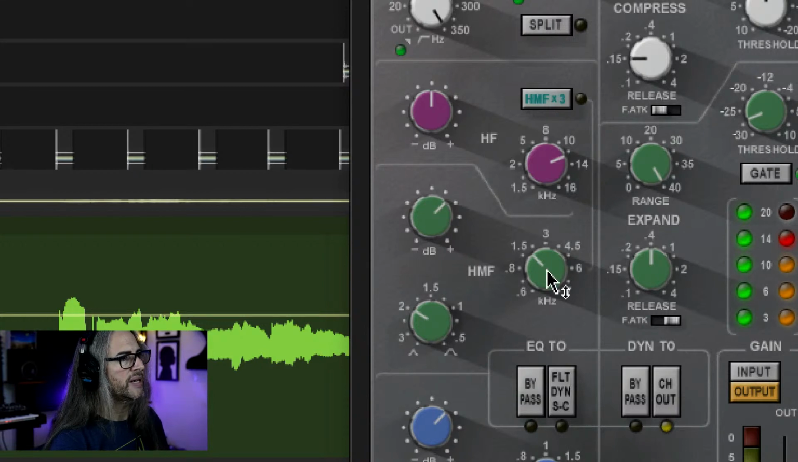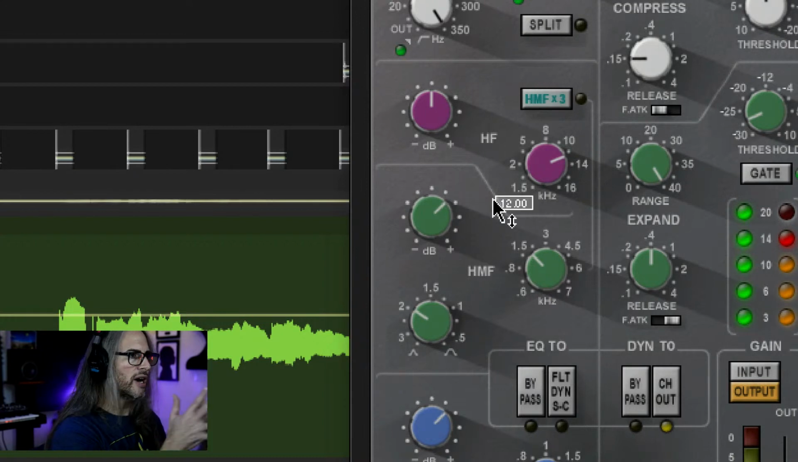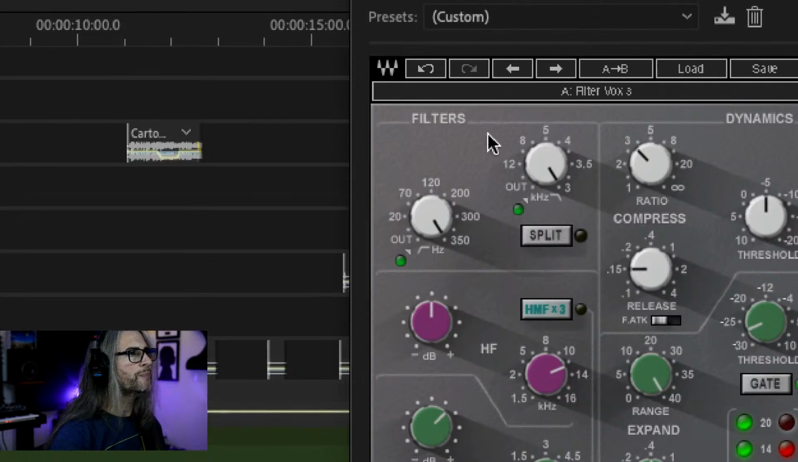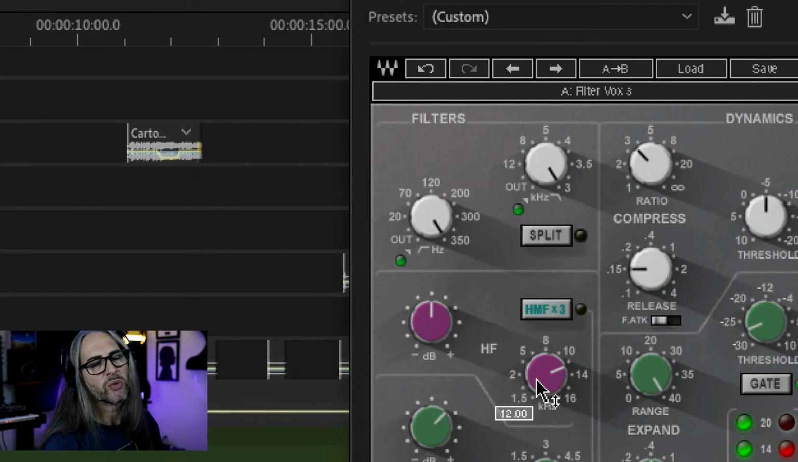Boosting another 6 dB at around 1.5, and this is again in the high-mid section, so we're using a fairly narrow Q here. And then, are we even boosting at all? No, we're not doing anything to the high end. So we're not even touching the highs. We're really just amplifying the mids.